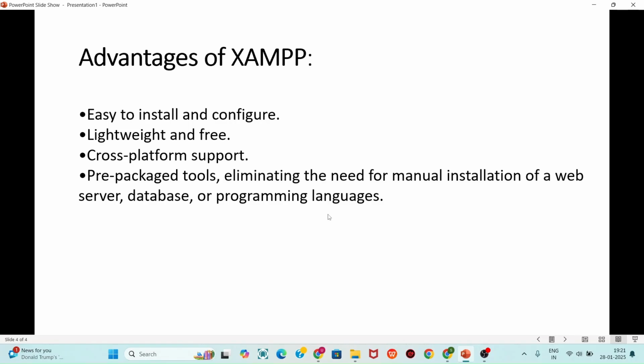You can know the advantages of XAMPP. XAMPP is easy to install and configure, lightweight and free, with cross-platform support, and it comes with free package tools that are installed in XAMPP itself. That's it about XAMPP. Now you can see the installation of XAMPP.